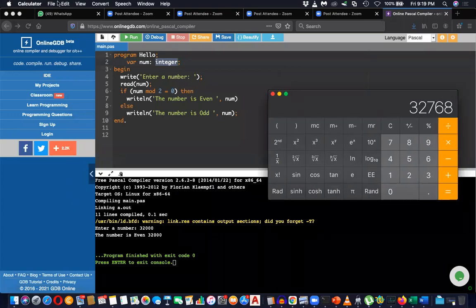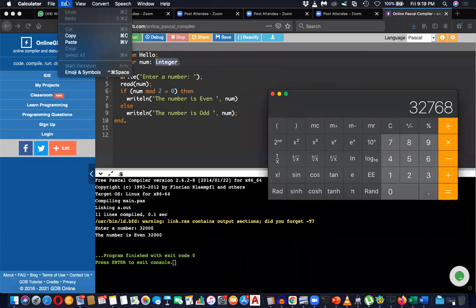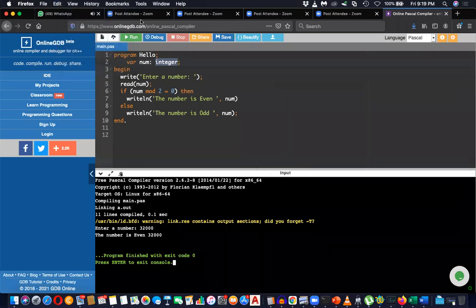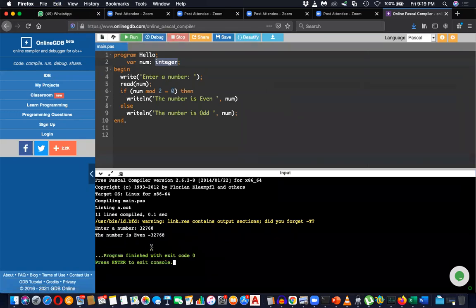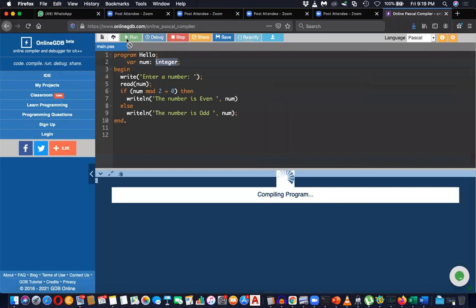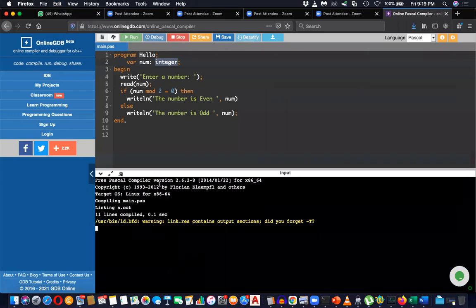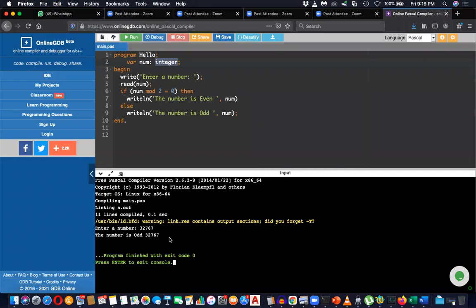32,000. Let's copy this and see. This is the last digit you can give. After that, you can see it will reverse. So 32,767 will be the last digit which will be accepted as a valid integer number.